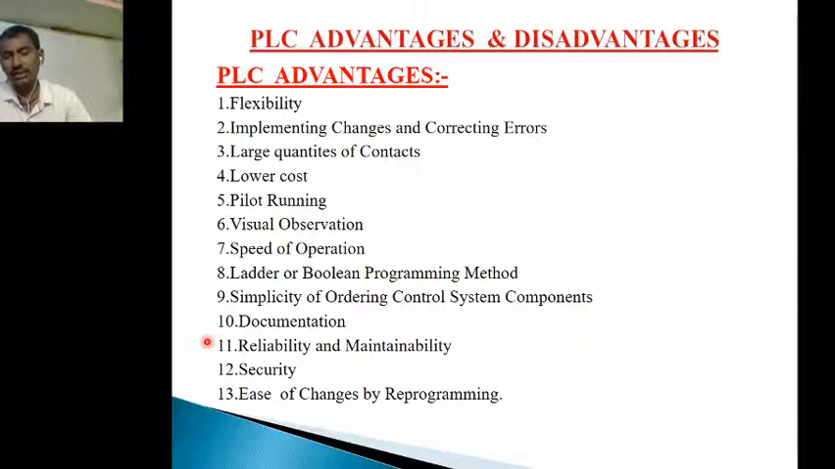And coming to the 10th one, documentation. That means if you want to take a printout of our PLC programming, simply we can right click and print. Then we can get the total document of the program which we drew on our monitor or programming equipment. So this is also one of the advantages of the PLC module.